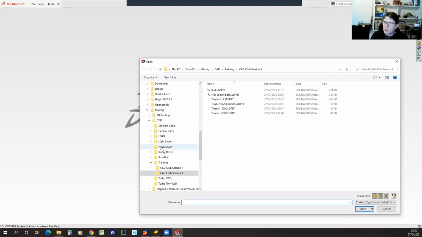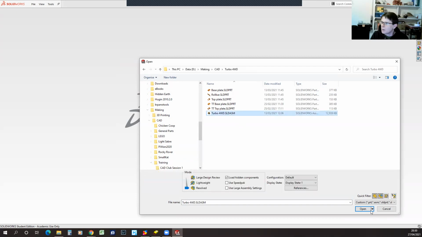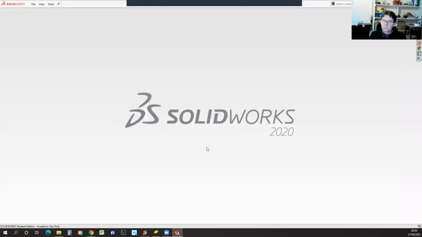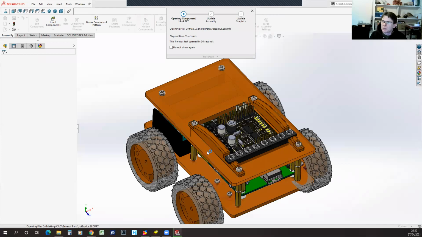So what I've done for my robot project here is I've created the common fastenings which I use.